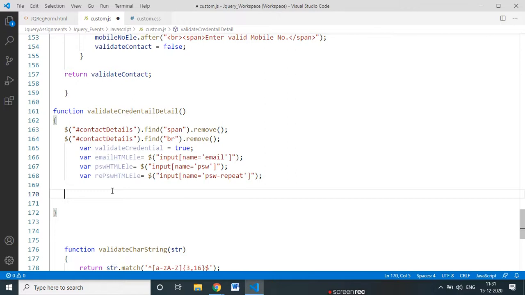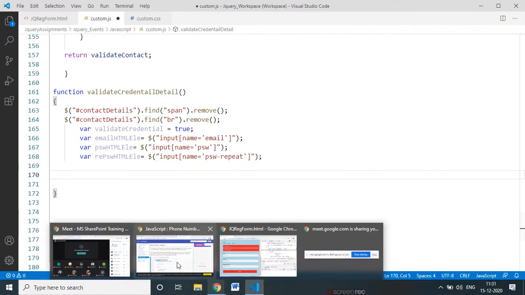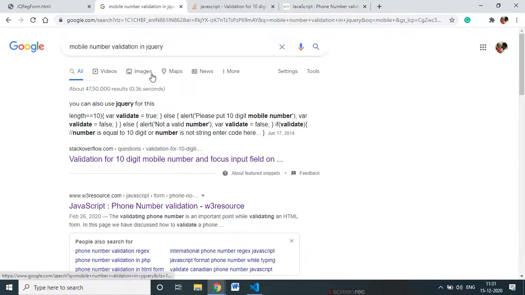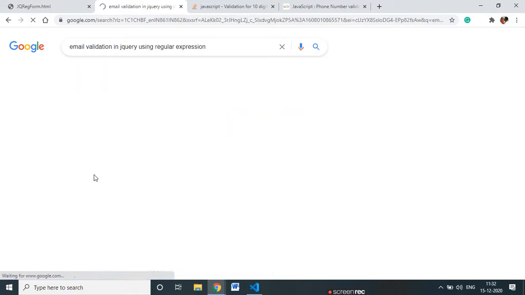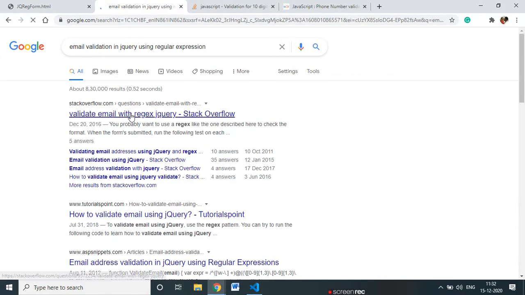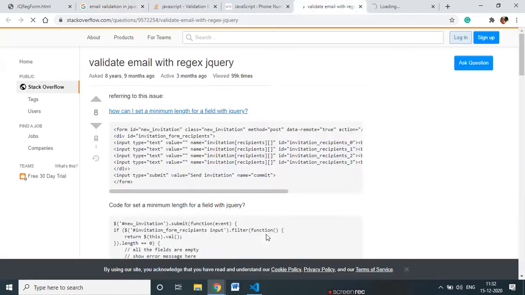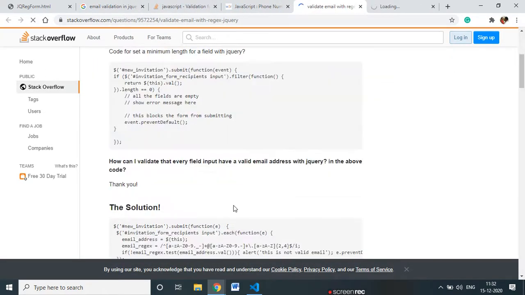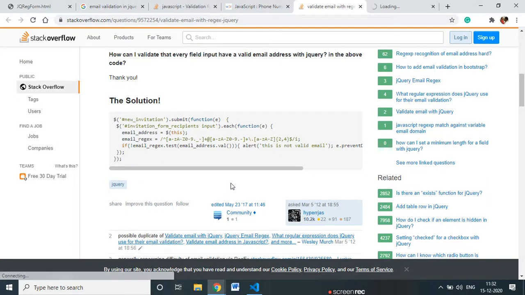Then first thing we are going to do, we need to validate the email address. So how will we do the email validation? Go to Google and search for email validation in jQuery using a regular expression. I'll just check, taking a reference from a Google blog. So always take reference. I just select the simple email validation string.